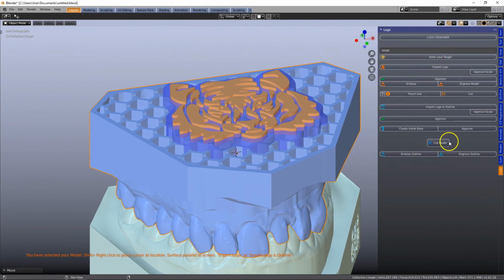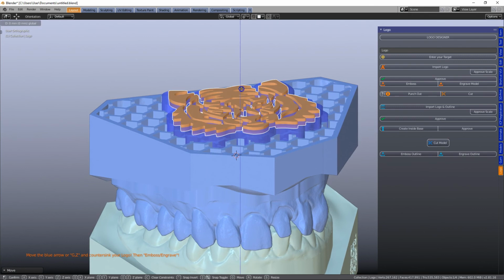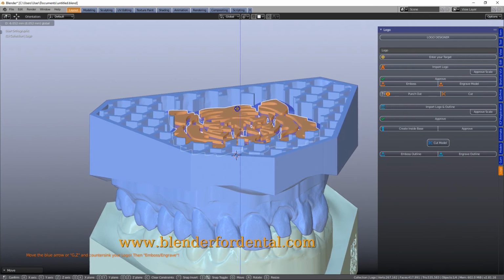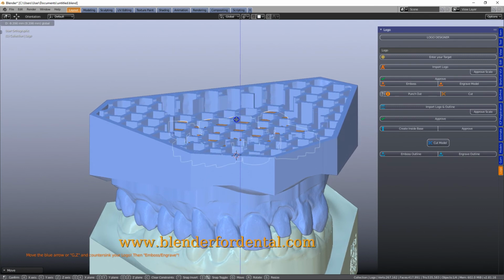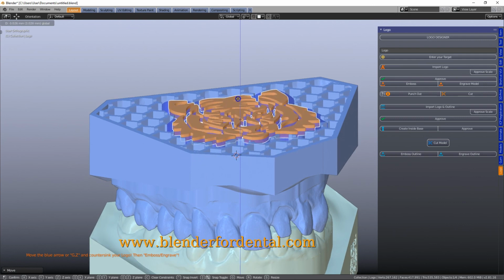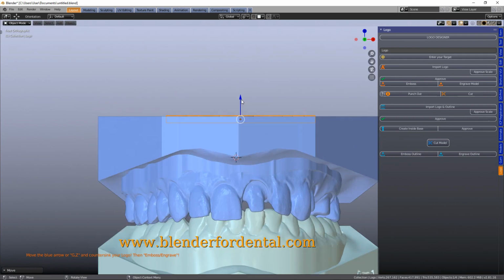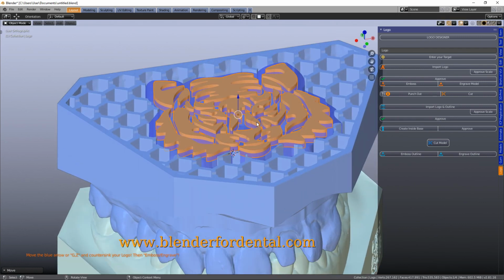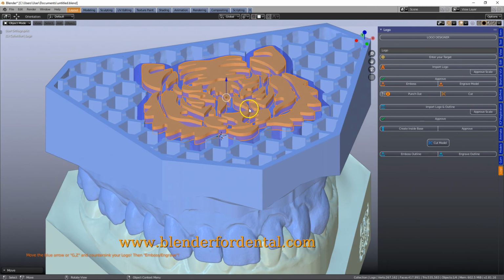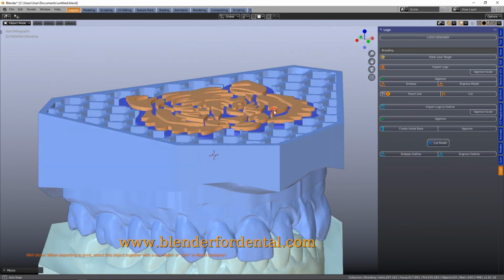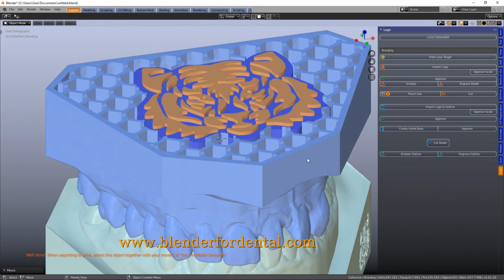And then we're simply going to click on Cut Model and then shift it downwards. You'll note that it has now made a cut. Tilde key to view from the front, and then either emboss outline or engrave outline, as we have discussed previously.